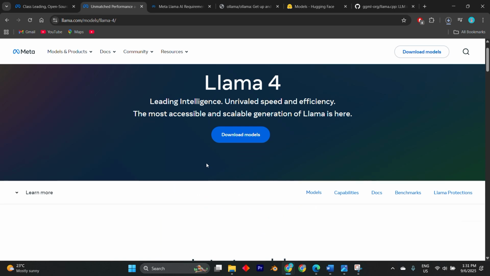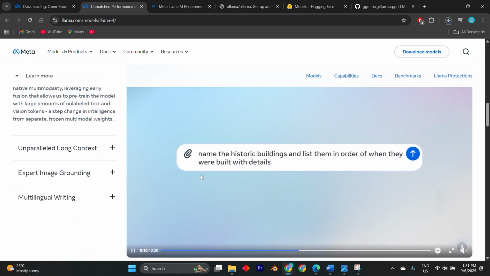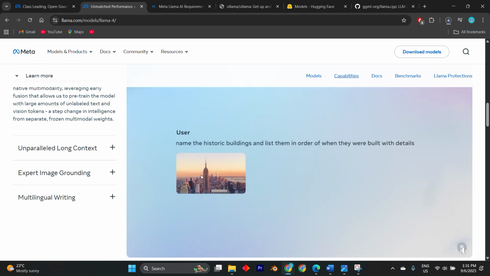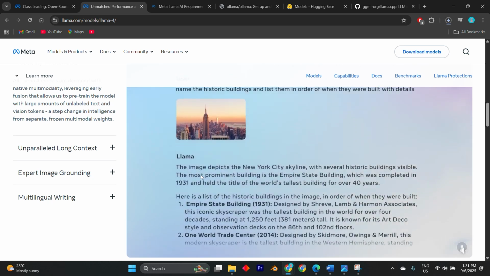By following these steps, you can harness the power of Meta's Llama 4 model on your own machine, gaining unparalleled control, privacy, and the freedom to experiment without relying on a cloud service.